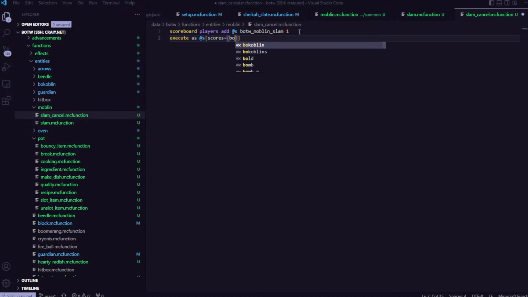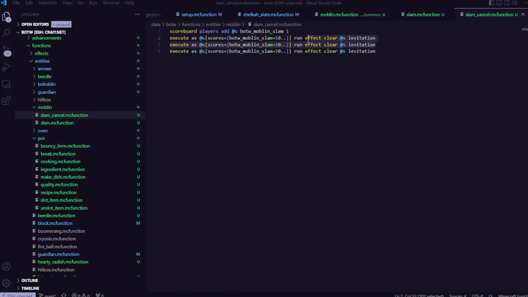Textures. New folder. Moblin. Actually, let me restart Blockbench so I can name it. If it hits 10. And now tag add as remove btw moblin slam.